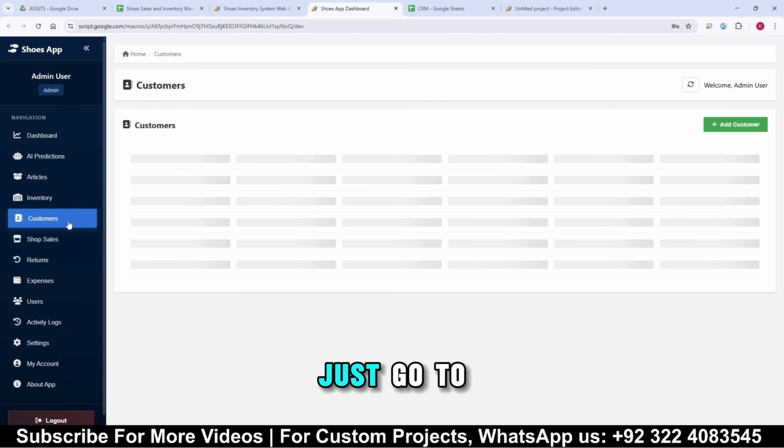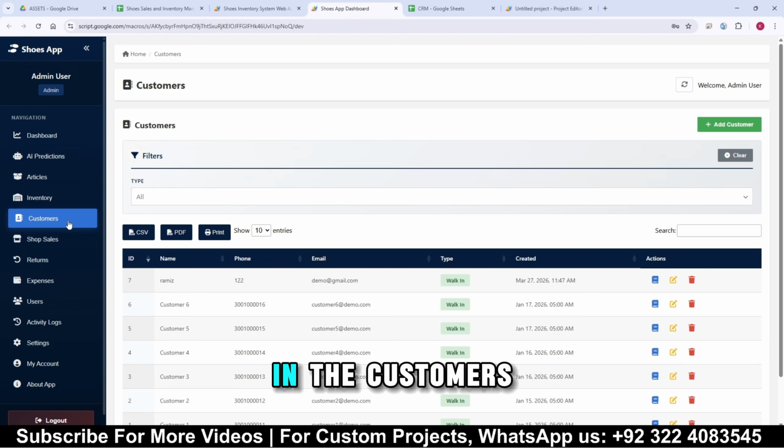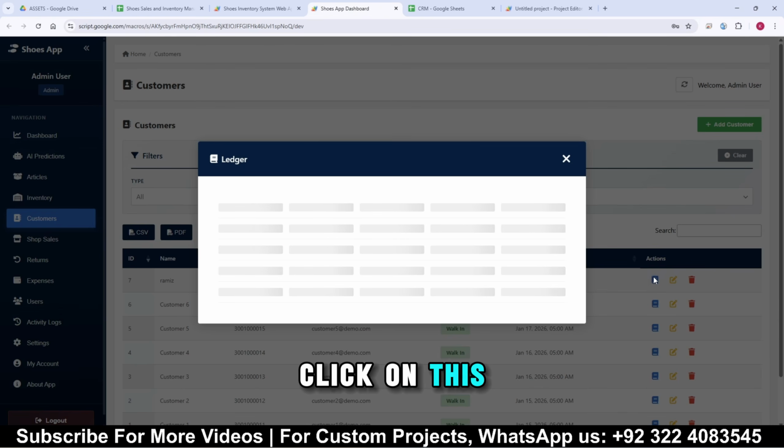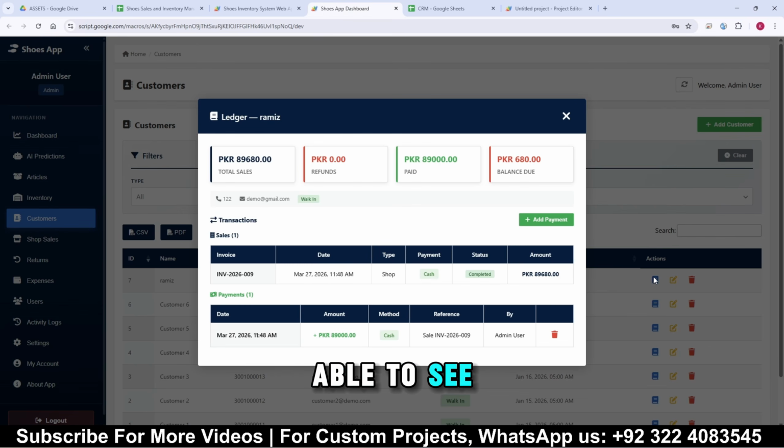And later on, I go to my customers section. In the customers section, you can see here this is the customer which we have added from our quick add customer. And if we click on this ledger, we can see what sales we have regarding this particular customer. So you can easily see here the total sales we have made is this particular amount, the refund is this, and the total PKR paid is this, and this is the balance due.